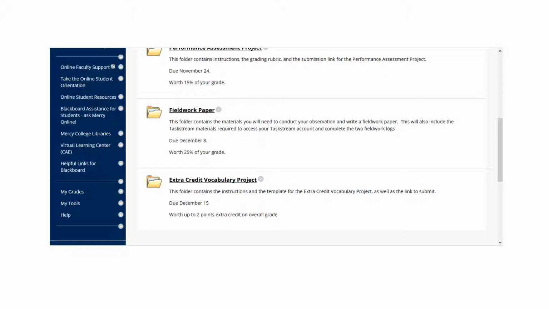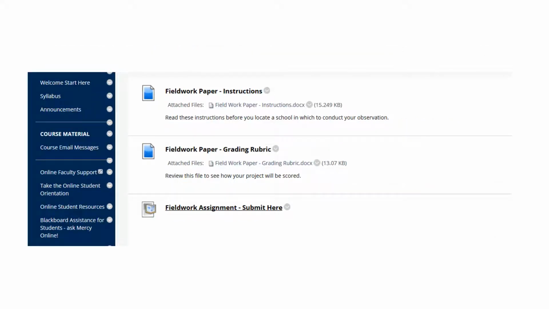The first thing you should know is that everything I'm going to tell you about can be located in the assignments folder, and within that, the fieldwork paper folder. If you click on the fieldwork paper folder, you'll find a set of instructions, a grading rubric, the link for this video, and a place to submit the fieldwork assignment.